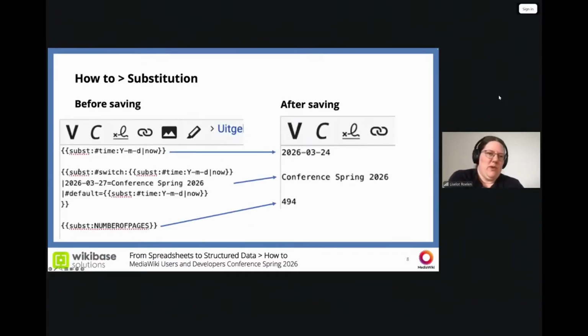So here are a couple more examples where I made some screenshots of the source code editor of a wiki. On the left, you can see some substitution examples. So the first one is the time, as you saw before, and so if you write this in the source code of a page, then you save the page, then afterwards, you look at the source code again. You see that it has been replaced by what you see on the right. So in this case, a date.